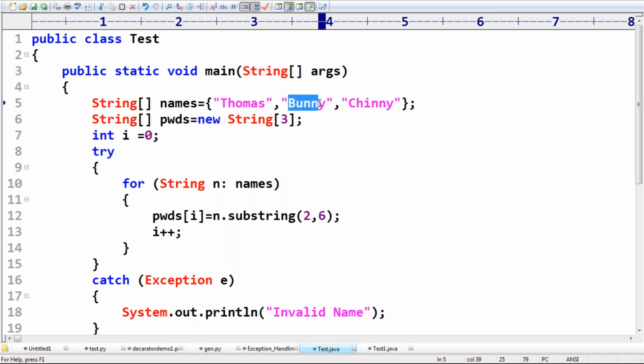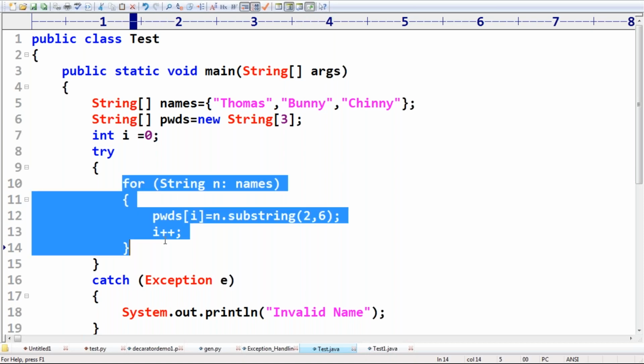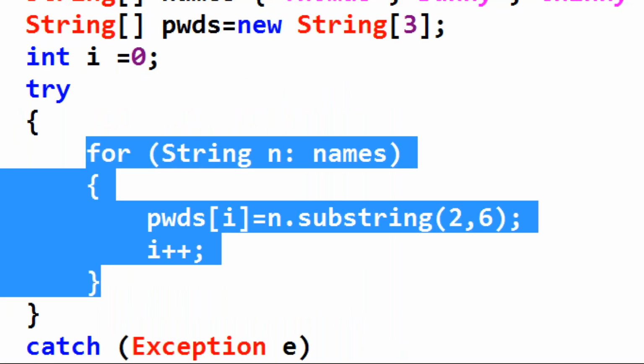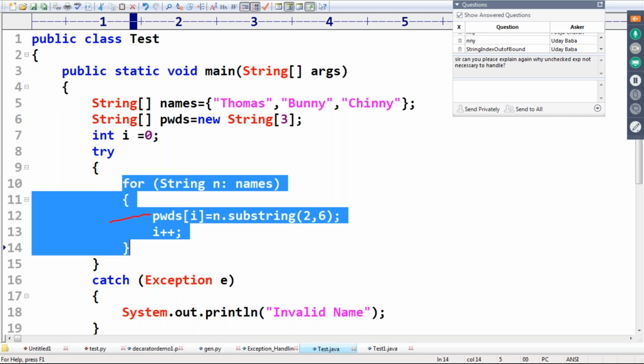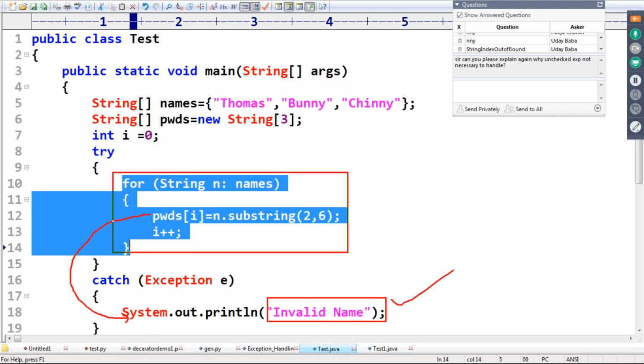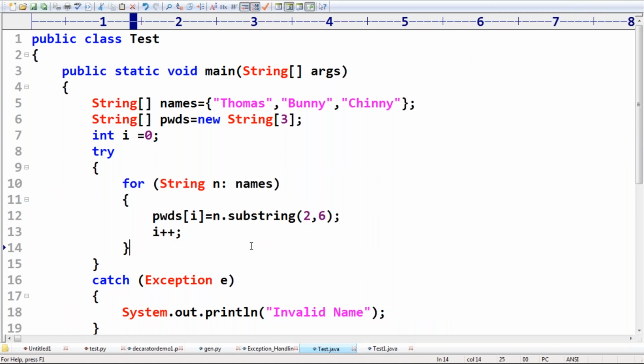If that is the case, then automatically a StringIndexOutOfBoundsException is coming. Immediately the control goes to the catch block, invalid name. Remember, because I kept this for loop inside the try block, the control goes to invalid name. So the first output we are going to get is "invalid name". Everyone can understand?